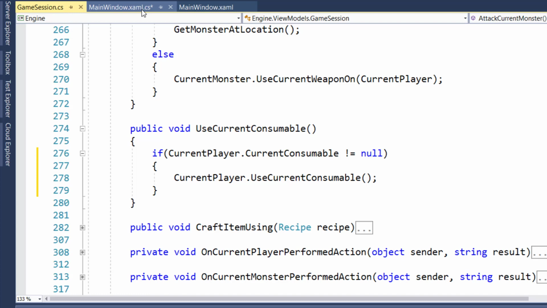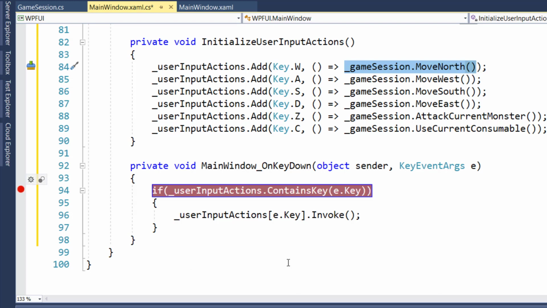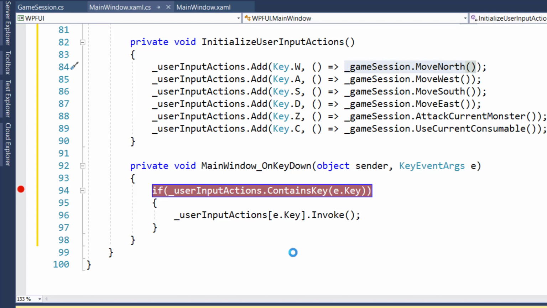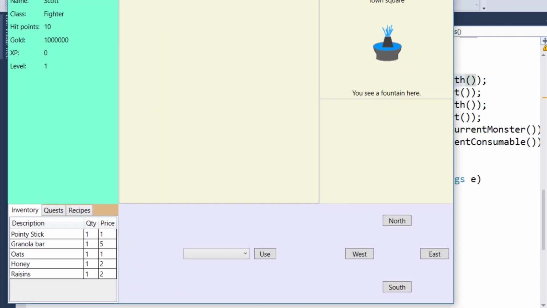Now I'm going to set a breakpoint in the main window key down function so you can see how it actually works when we run this. Press F5. And now to move north, I'm going to press the W key instead of clicking on the north button with my mouse.